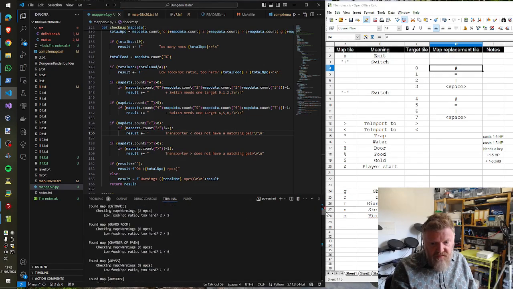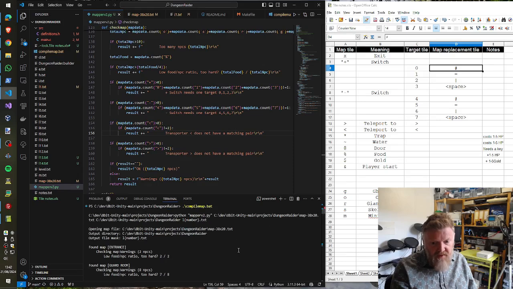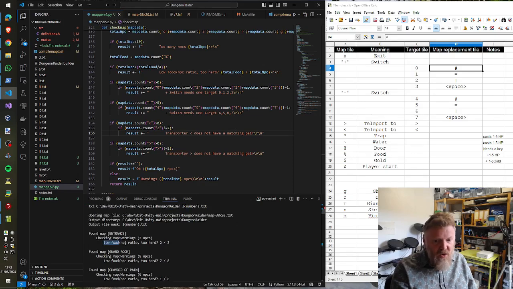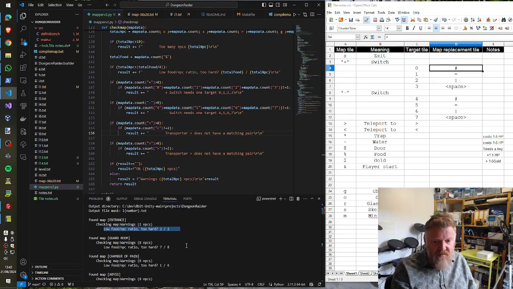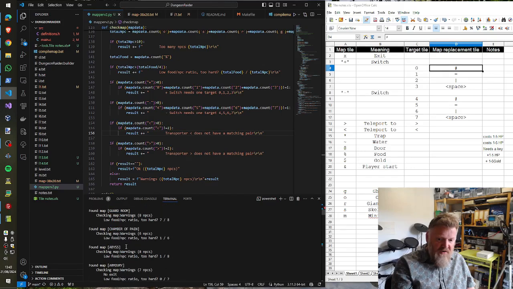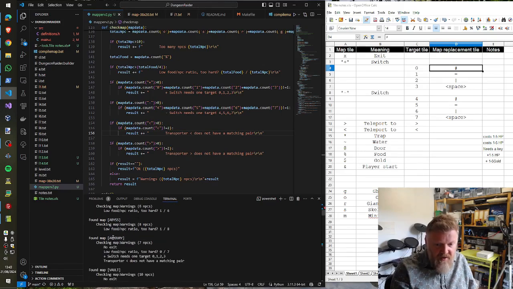If we go to the top, the first one, entrance, is telling me that there's a low food to NPC ratio. Okay, so I'm going to have a look at that. It will grab the level names, and then you can easily go off and do it. So Armory, which is one of the later levels, has issues. There are 7 non-player characters, so it reckons there's no food on that level at all. Also, there's a missing switch, and there's no transporter that matches it. So if you landed on that space, you wouldn't go anywhere because it doesn't know how to get to it.